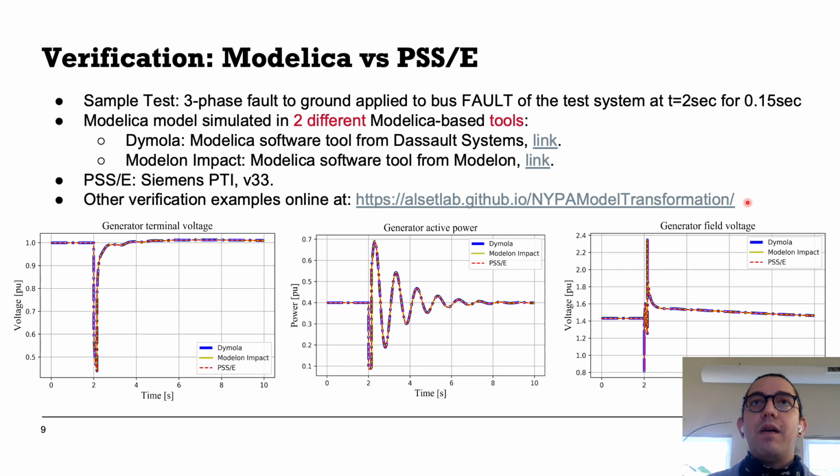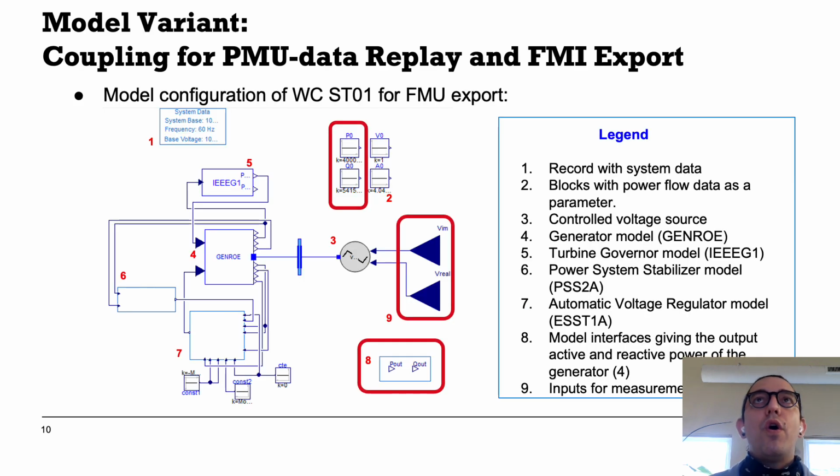To see more examples online of the verifications that we have done of our library, please go to the link shown on the slide. Now, we modify the models so that we can couple PMU data to do replay and to export it using the FMI standard and deploy it in the cloud platform.